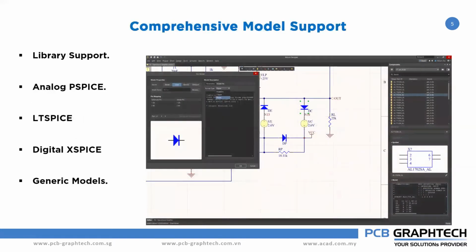The next one is comprehensive model support. In Altium Designer, we now support more models. We have analog PSpice, LTspice, and digital SPICE, all supported inside Altium Designer 21. These models are also available inside your components panel. The models are available from Texas Instruments and Microchip, who provide the models for us, and they have the .lib file extension. They are available inside your components panel itself.